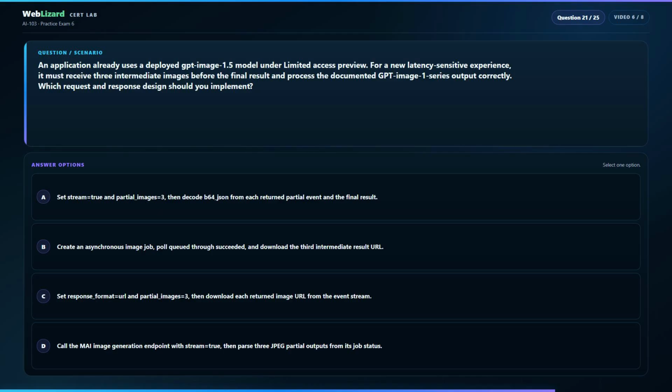A. Set stream equals true and partial images equals 3. Then decode B64 JSON from each returned partial event and the final result. B. Create an asynchronous image job, poll queued through succeeded, and download the third intermediate result URL. C. Set response format equals URL and partial images equals 3. Then download each returned image URL from the event stream. D. Call the MAI image generation endpoint with stream equals true. Then parse 3 JPEG partial outputs from its job status. Lock in your answer.